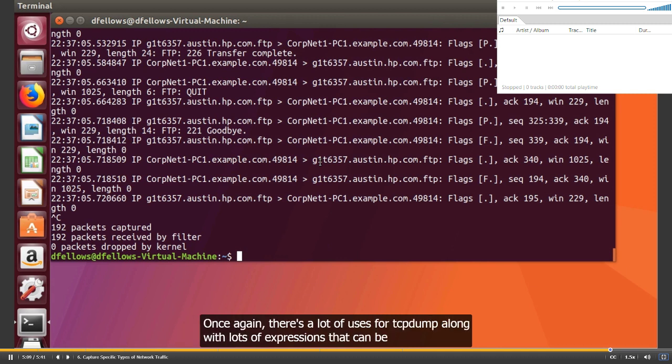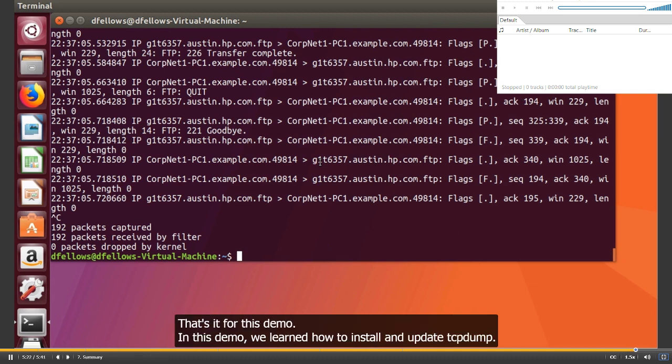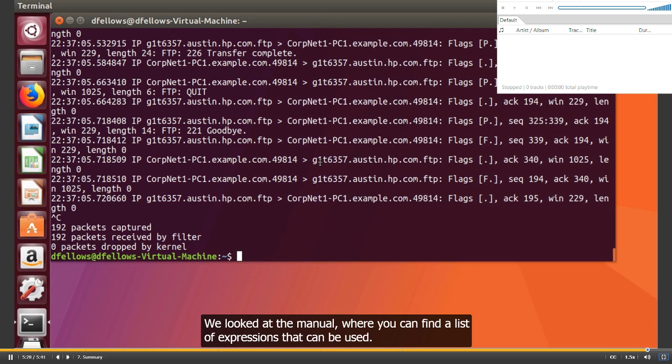Once again, there's a lot of uses for TCP dump along with lots of expressions that can be used to narrow your results. It's not as popular as some other packet capturing utilities and software, but it's still very useful to network admins. That's it for this demo. In this demo, we learned how to install and update TCP dump. We looked at the manual, where you can find a list of expressions that can be used. We practiced capturing some traffic on our Linux system, and used port mirroring to capture traffic from a Windows system on our network.